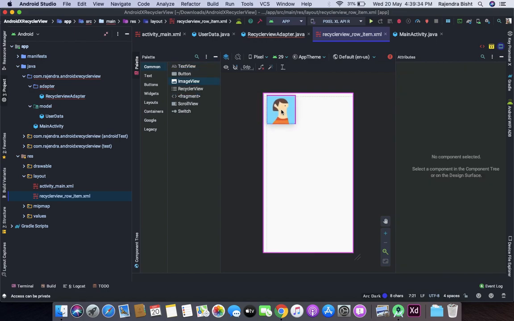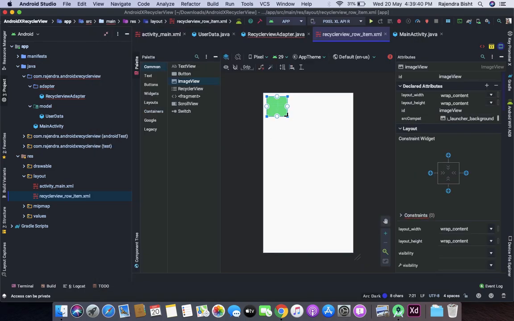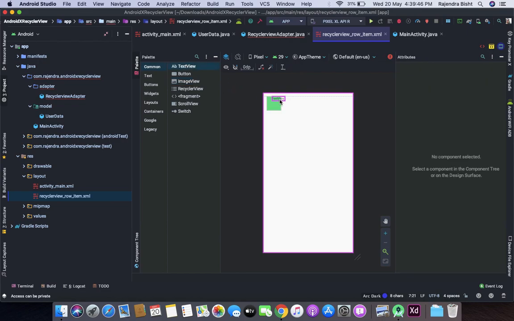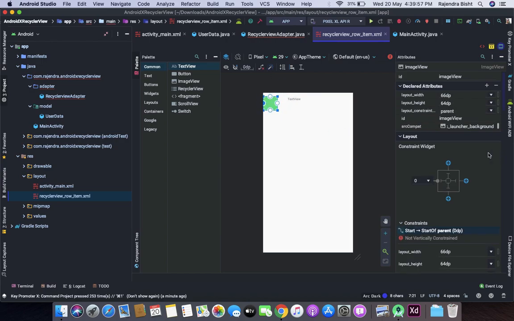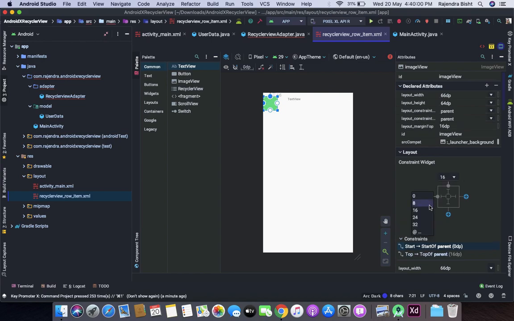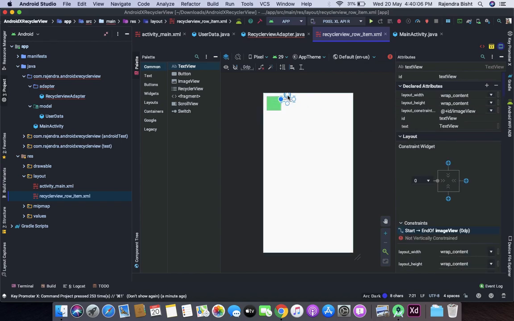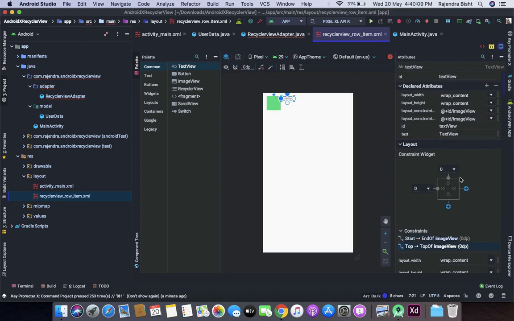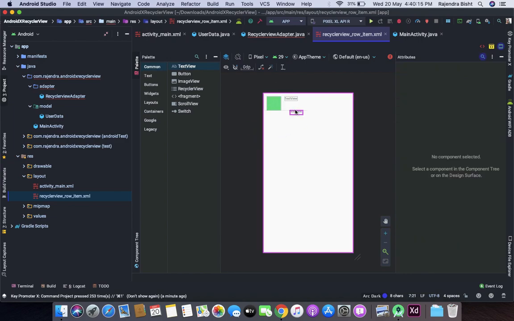So let's take user image. Second is username. And the third one is description.